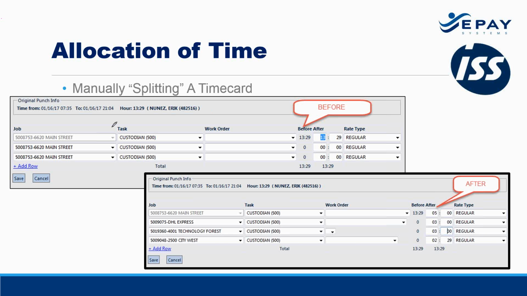what the split will look like before. So when you go in there, it shows you that he worked one job, one task, and he worked all of it for 13 hours and 29 minutes, all on regular rate type. What I can then do is go to the bottom of the screen and see I can break out a variety of different ways. For example, I took his total time that was on one job and broke it out into 4 jobs, all at the same task. Keep it simple here. And then you'll see I have 5 hours, 3 hours, another 3 hours to job C, and then the remaining 2 hours, 29 minutes all go to job D.